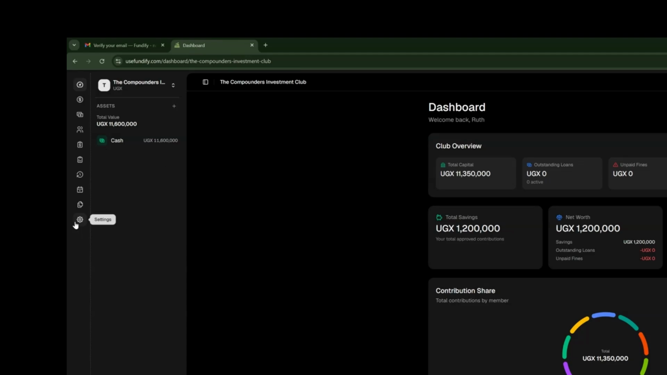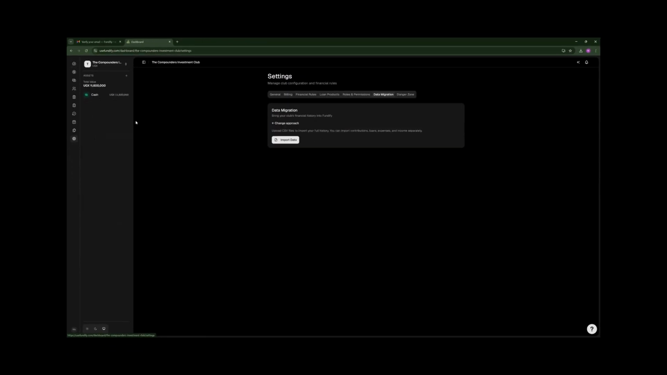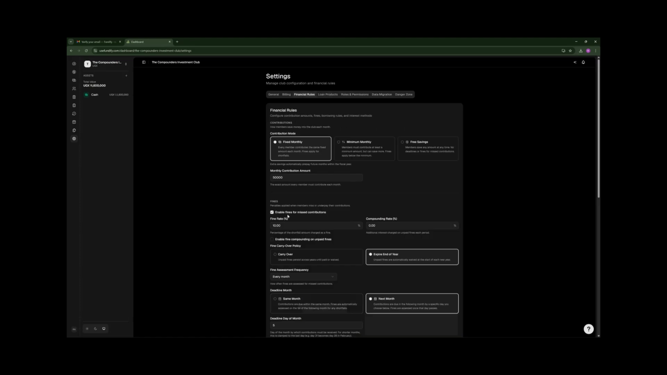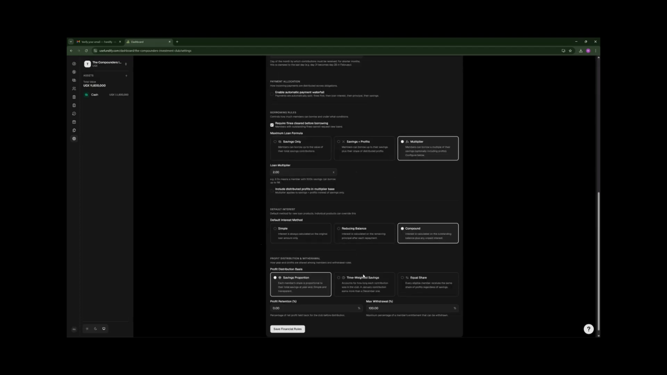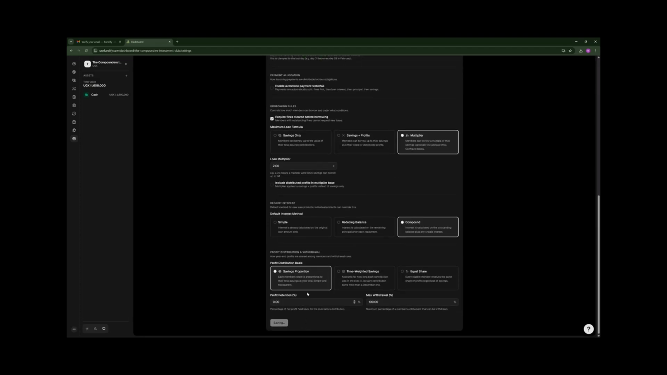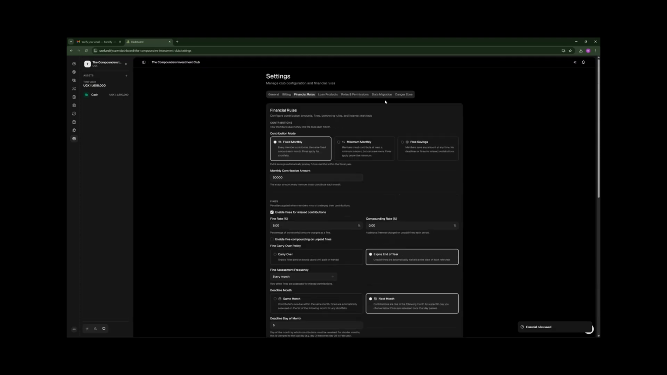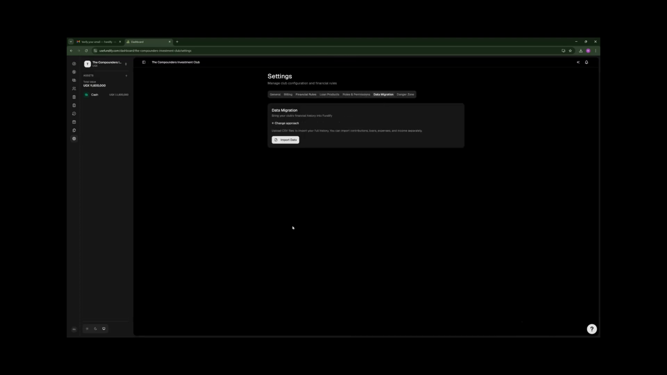And assuming that in between 2023 and 2024, the club decided to change its financial rules, let's say the fine is no longer 10%, it's now 5%. You can opt out of the 10% to the 5% before you import. Otherwise, when you import, the system will assume 10% because that's what you have. So I'll change to 5% and save the financial rules, and then move on to data import.